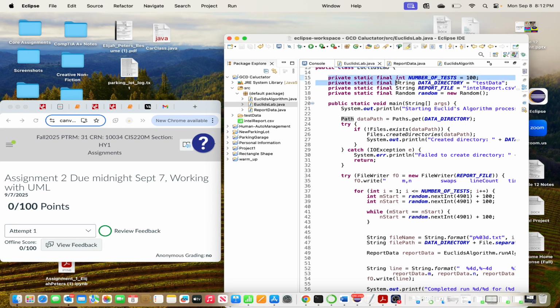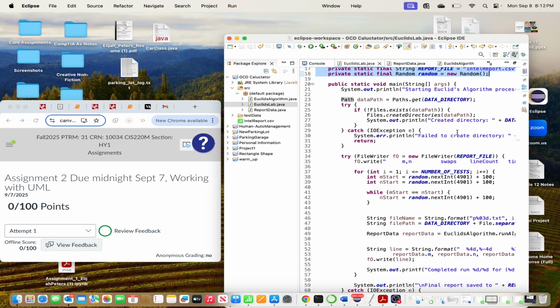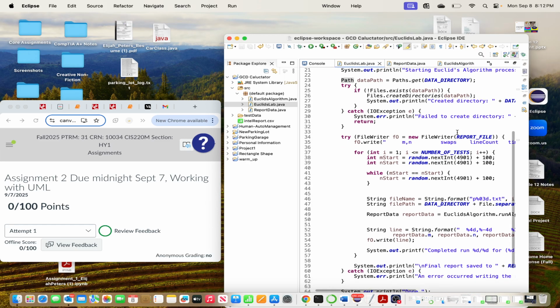These are just constant variables: the number of tests, the data directory, the report file, and then the random generator. Then we start with just printing out the start of the process, and this is a try block for getting the file path, or for the data folder, to test the data folder, and then we close the file and write header lines and label all the columns on the report.